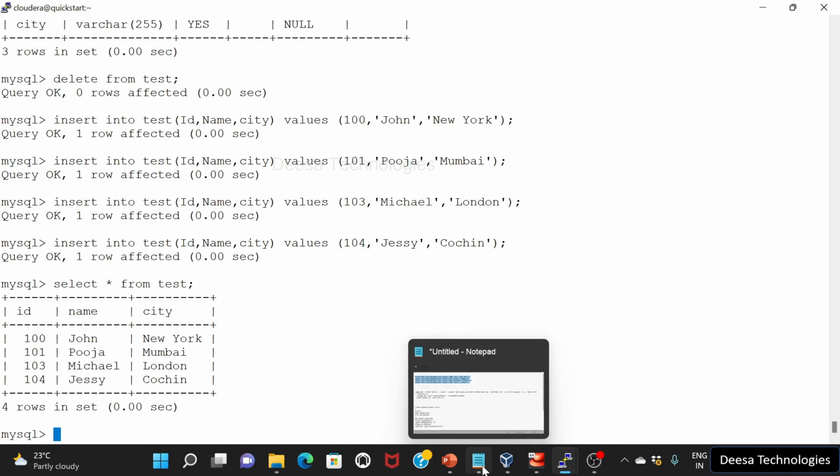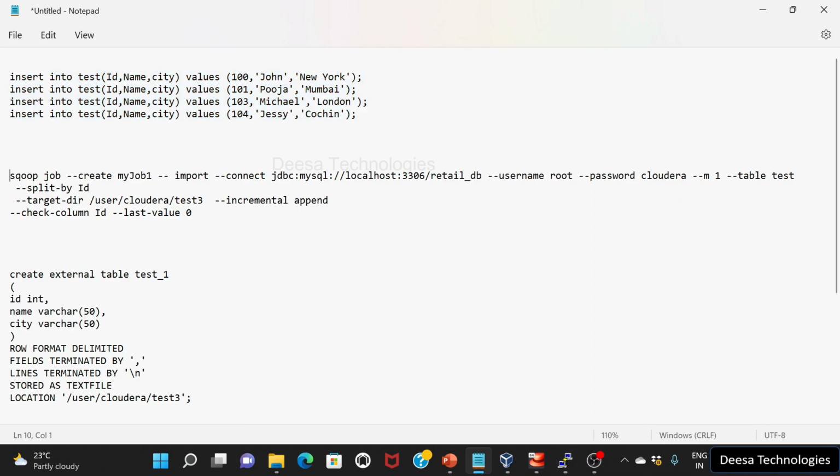I have this Sqoop job created here. I think we already have job one, so let me change it to job five. This is my Sqoop job. I'm connecting to the database using the JDBC drivers. It's in retail underscore DB, and the table name is test.